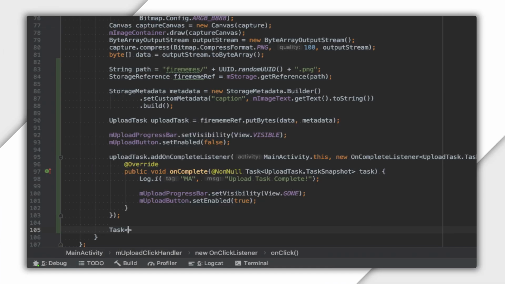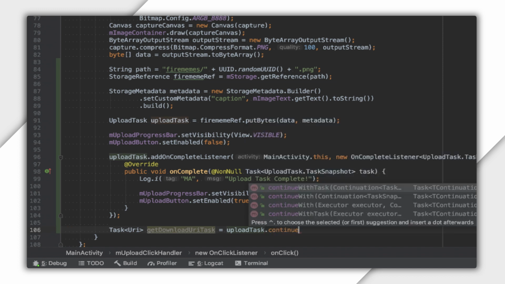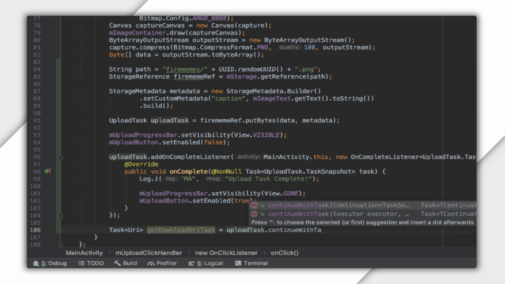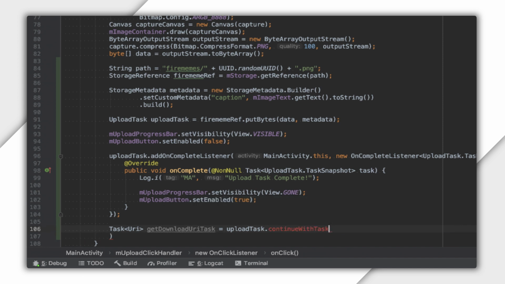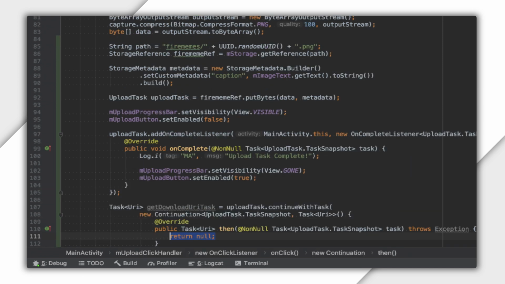There is still a lot of boilerplate code to be generated, so I'll let Android Studio do its awesome thing and write most of it for me. What we're expecting from the future is a URI. This is a universal resource identifier. And we'll want this to happen in the same timeline as the upload task after that task finishes.